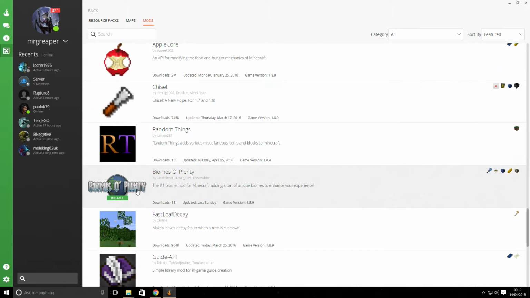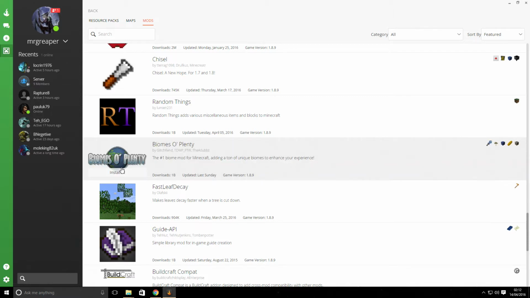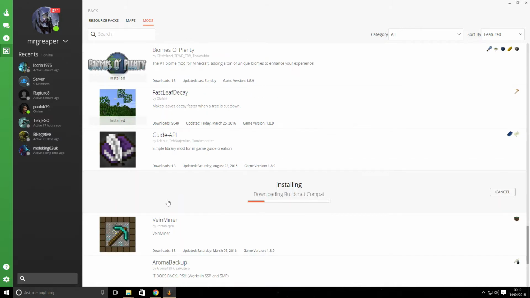Let's see. Biomes O' Plenty. Biomes O' Plenty is essential when you're making a modpack. Biomes O' Plenty, you just need it. Fast Leaf Decay, I quite like that one. BuildCraft compatibility.